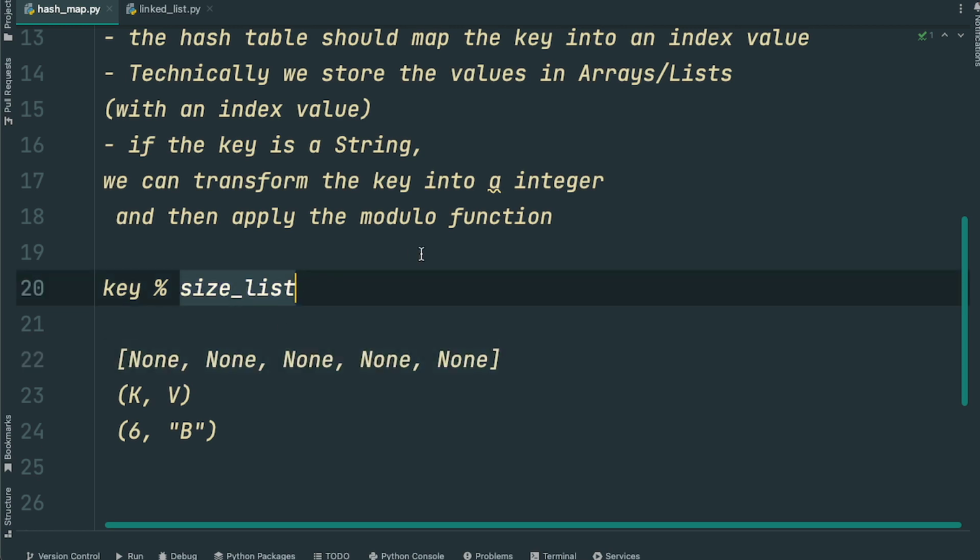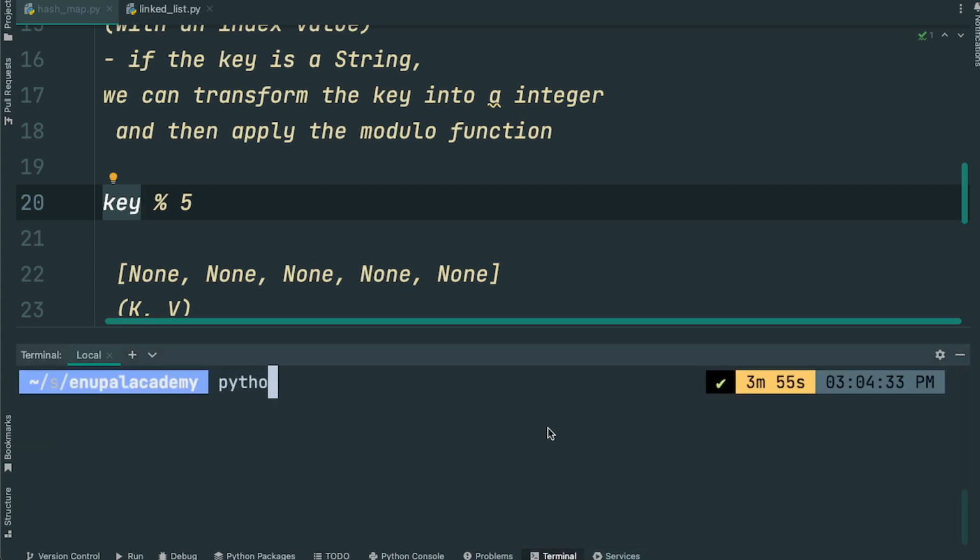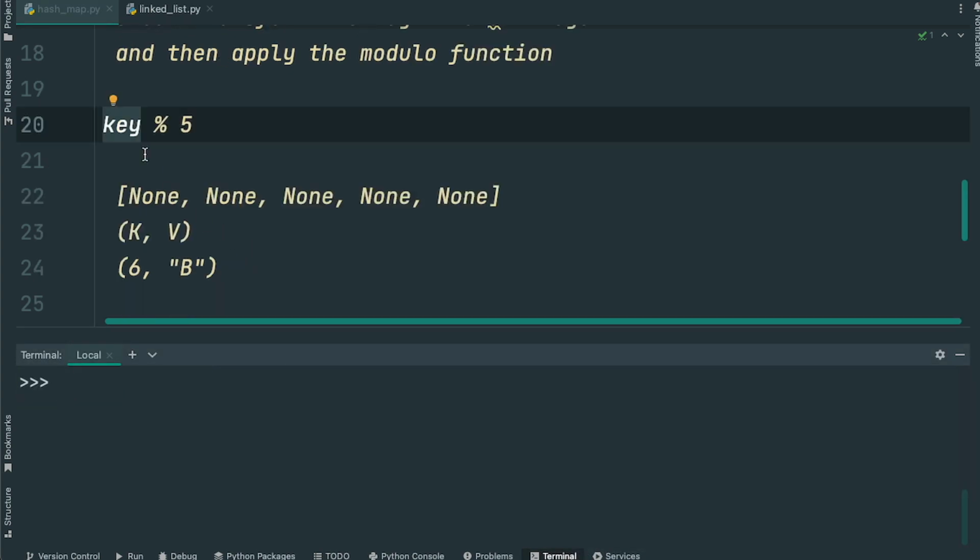So basically the only thing that we need to pass here is 5. So let's go ahead and calculate this hash function very quickly in our terminal here. Let me log in Python 3, and then we can use the same formula as here. In this case, 6 modulus 5 is going to return 1.